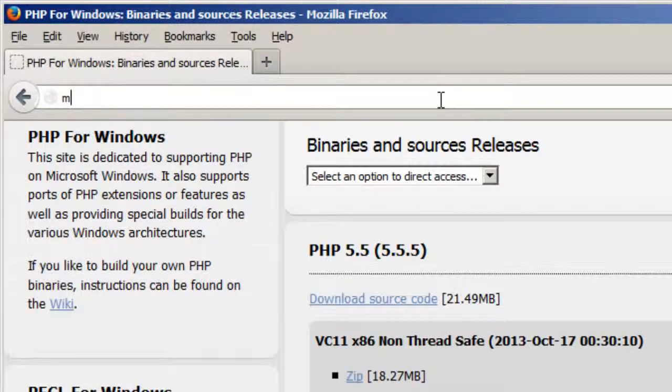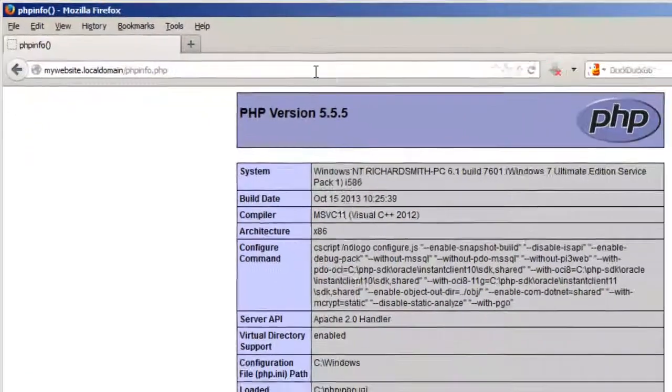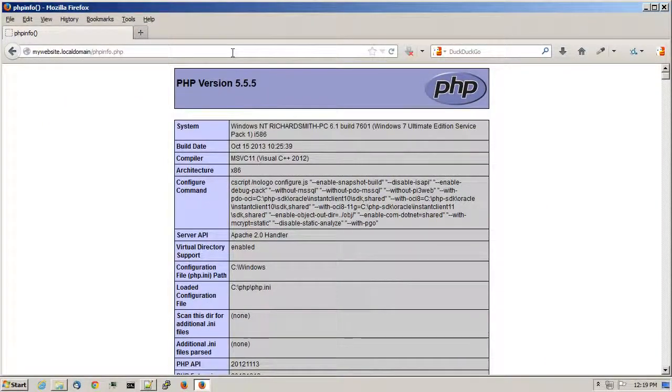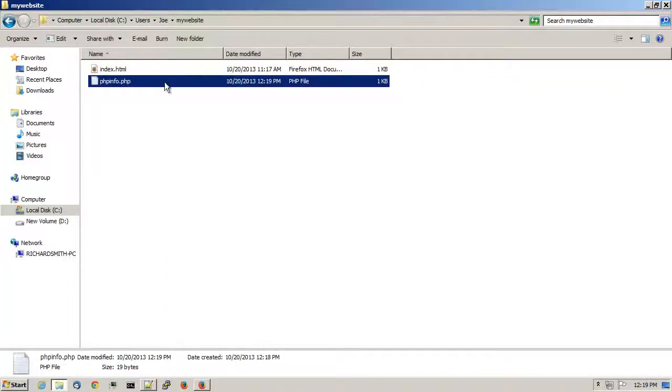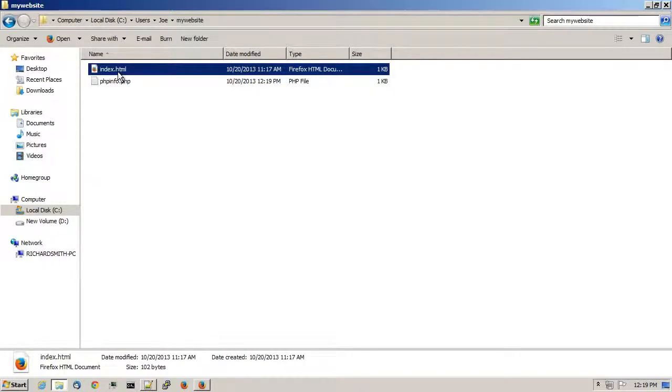So if I go to mywebsite.localdomain/phpinfo.php, it tells me that I'm running PHP version 5.5.5, which shows that it's up and running. And I think that's pretty much about it.